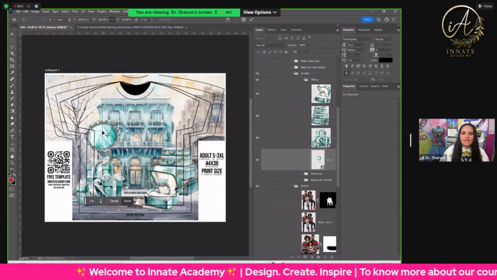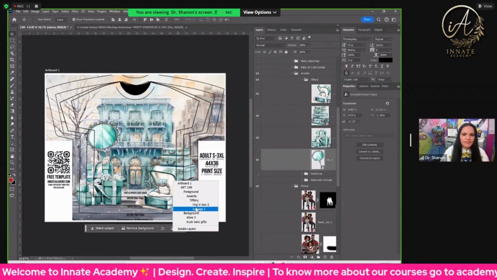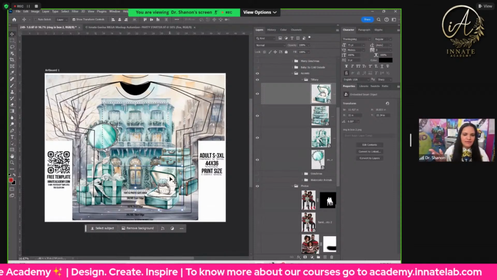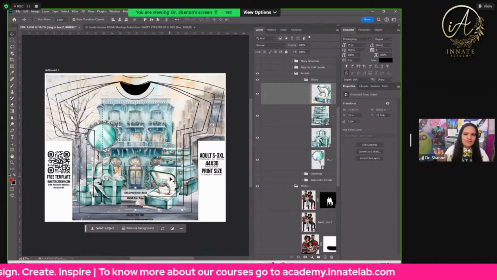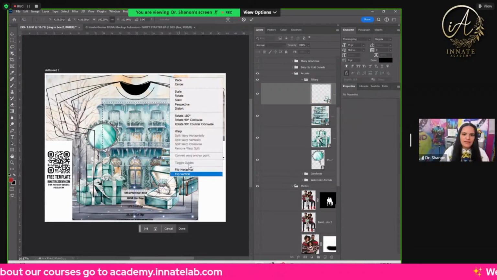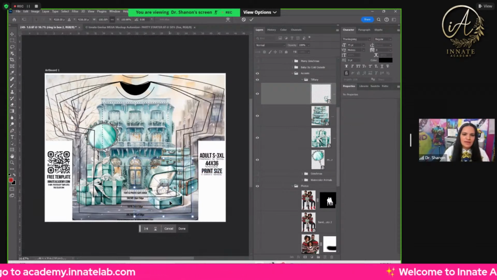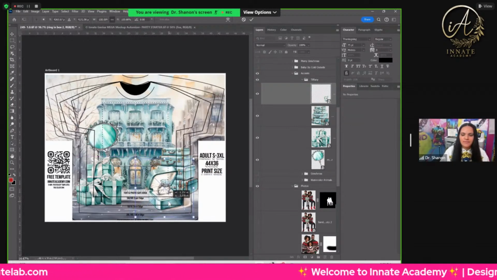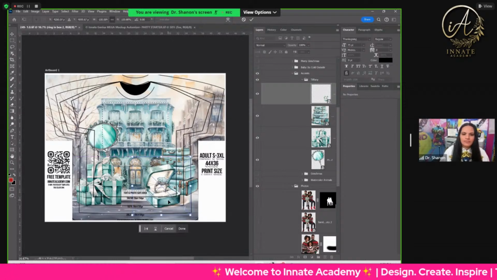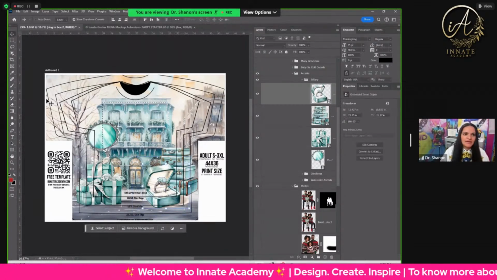Okay. And then for this one, the ring box here, I can flip it. So if I wanted it facing the opposite way, I could flip it. Let's do Control T, right click, and then let's flip it horizontal. And I think I like it better that way. And then I can also clean up this shadow down here.